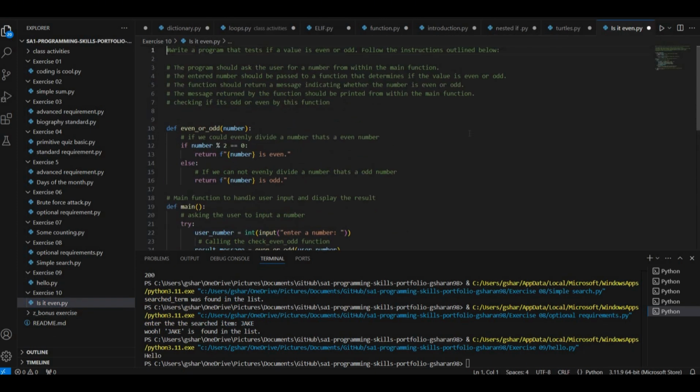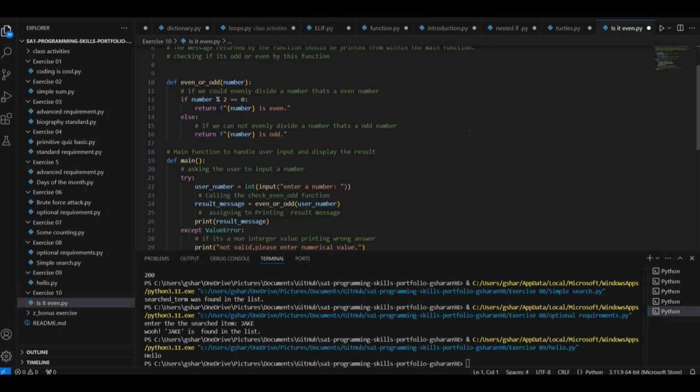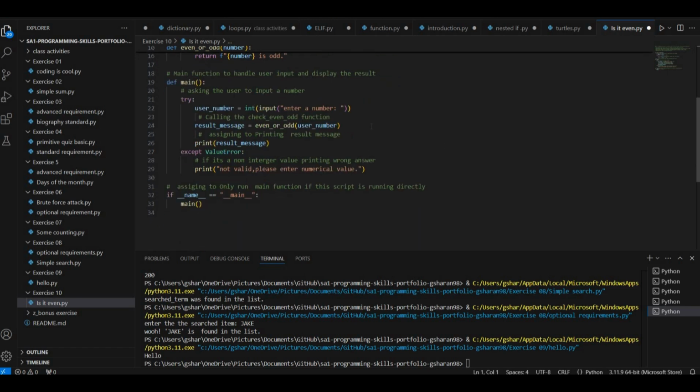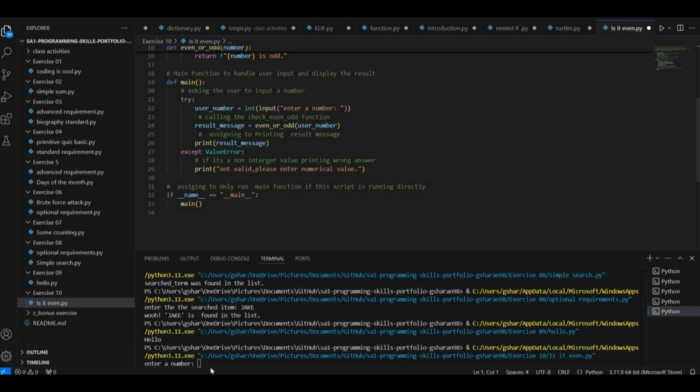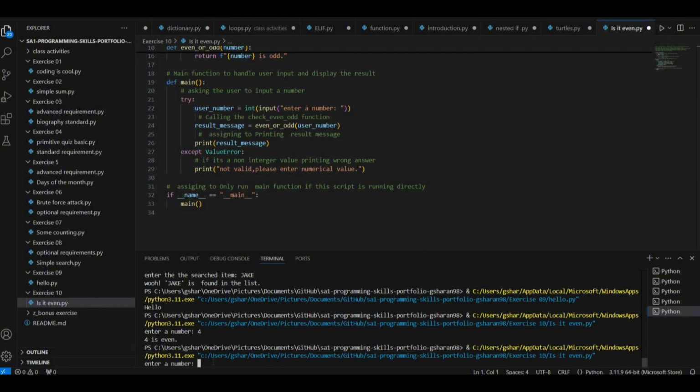Now let's go on with our 10th exercise, which is is it even? Over here, first of all, we have defined what is an even and what is an odd number. If we can evenly divide a number, that's known as an even number. If we can't evenly divide a number, that's an odd number. Then we will ask the user to input a number so we can tell if it is even or not, and it will print the result message as we have already told it. So if we click play and enter a number, for example 4, it will display it's an even number. And if I write 7, it will display that's an odd number.